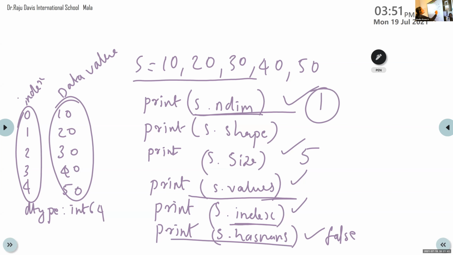Then s.shape, that is the second one. Grishma, what is the use of shape? The number of rows. The definition is that s.shape will return a tuple. What is a tuple?